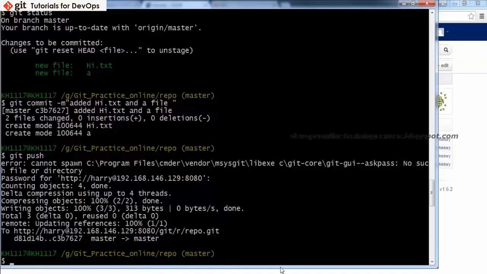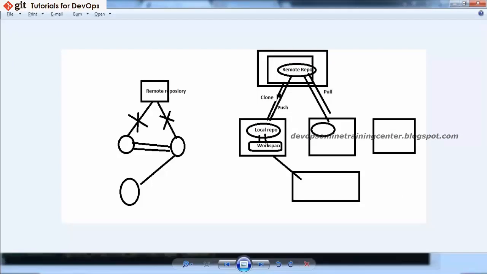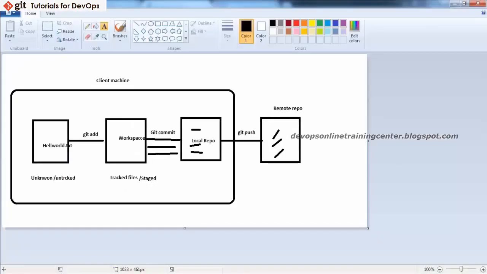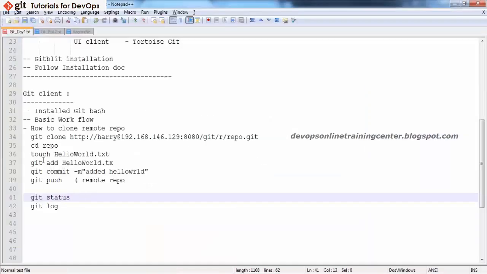So this is how I can perform the basic workflow. This workflow we already saw last week. I just showed you one more time to recap the things. Can you see add, commit, and push? So push to the remote repo, right?